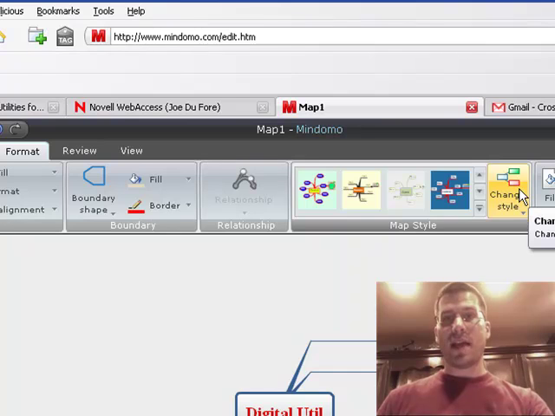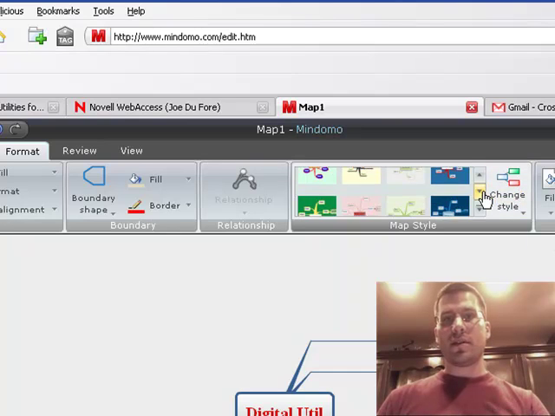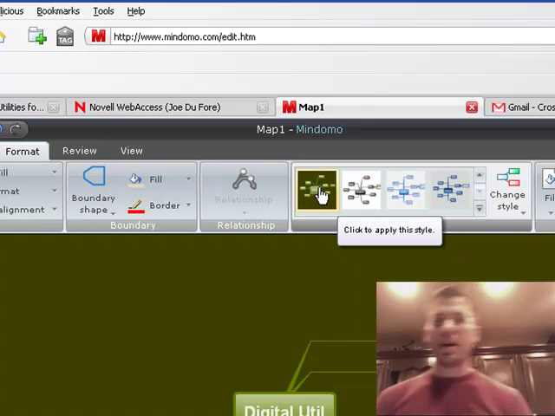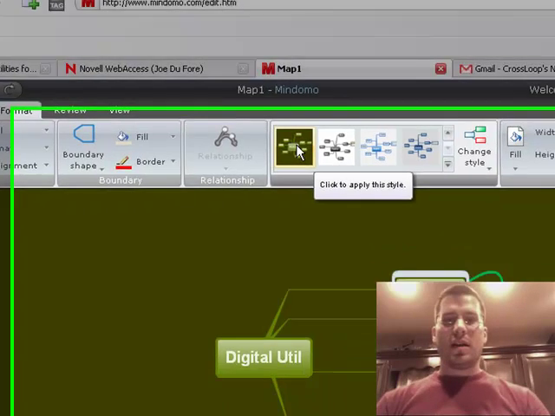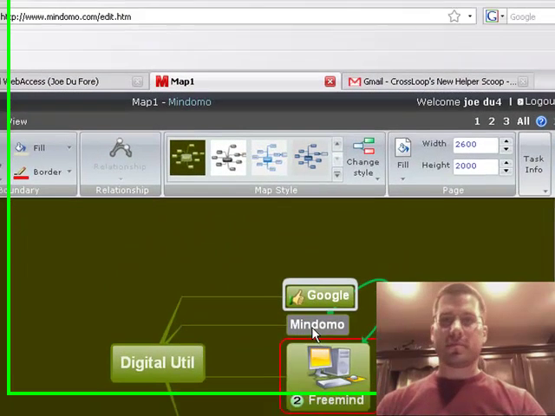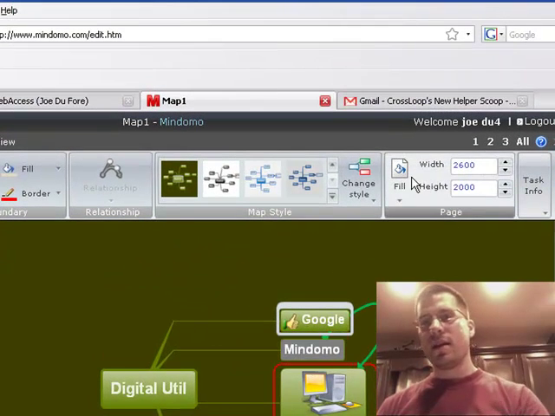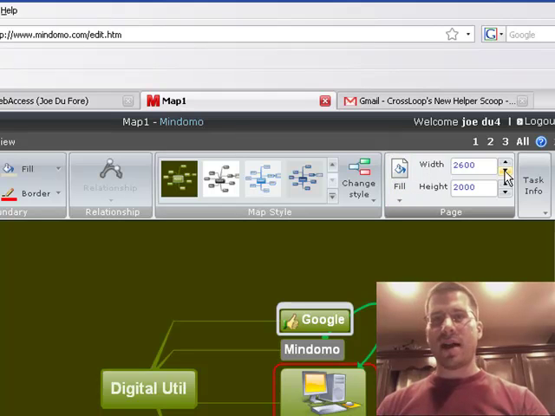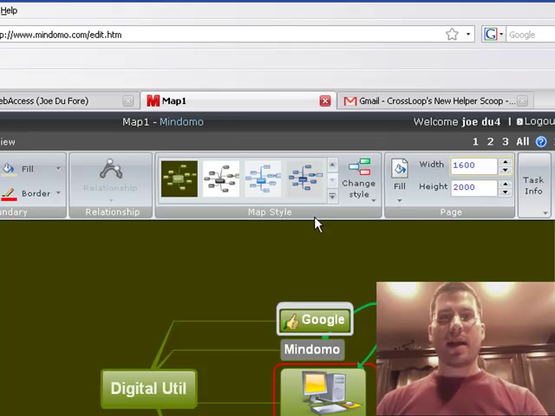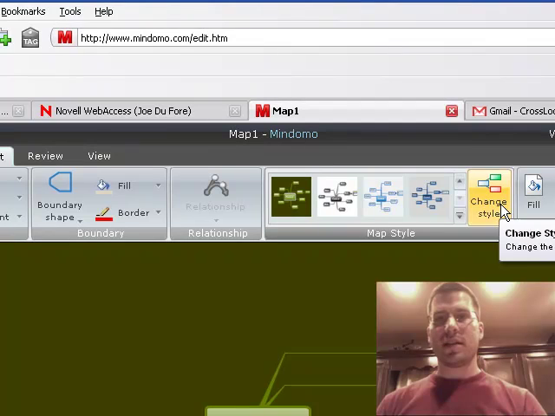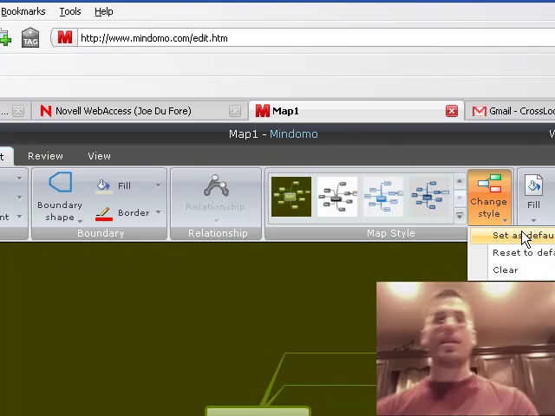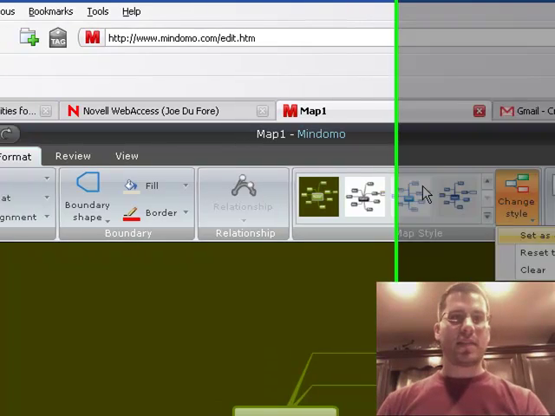You can go and upload styles from other places on the website, but they have a bunch within here, if you just scroll down here, that are already pre-built into Mindomo. So if I click on this one, I get that green sort of charcoaly background, and my buttons all look different now, my nodes all look different. And I can actually go over here and change the width of my entire document. I change the height of my document. I can even go back to this map style, like I said, do change style, and it's got a drop down. I can set things as default, so I can make my own styles where I can then import them later.